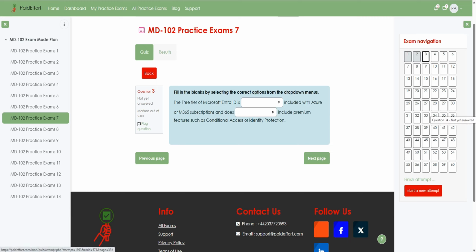Question 3. Fill in the blanks by selecting the correct options from the drop-down menus. The free tier of Microsoft Entra ID is automatically included with Azure or M365 subscriptions and does not include premium features such as conditional access or identity protection. Now let me guide you through the explanation so everything makes sense.